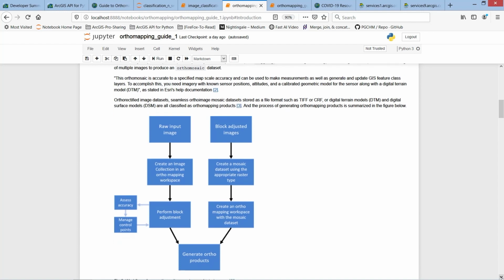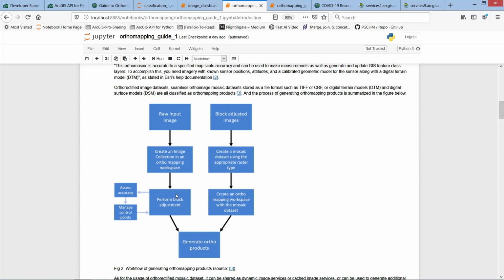Looking at the workflow chart, the ortho rectification process consists of performing block adjustment, assessing accuracy, managing control points, and then refining the block adjustment result. This process is iterative.